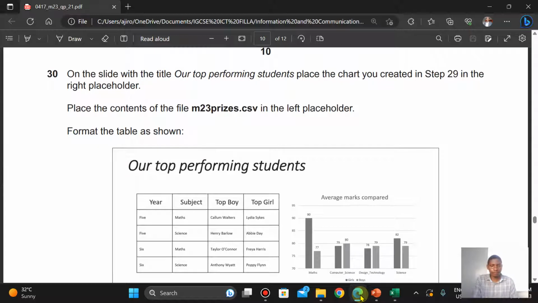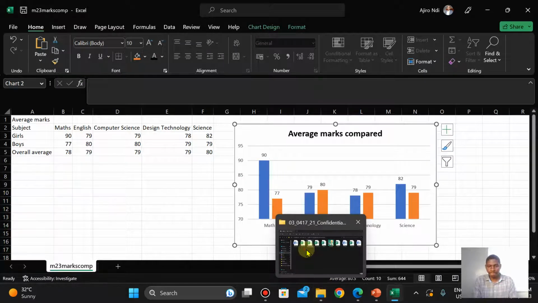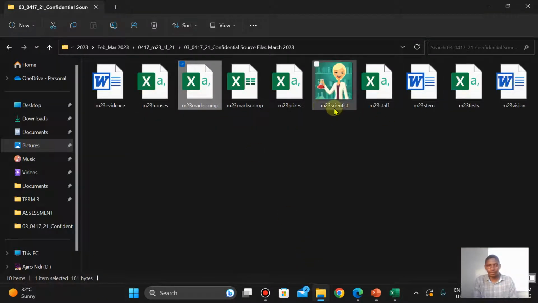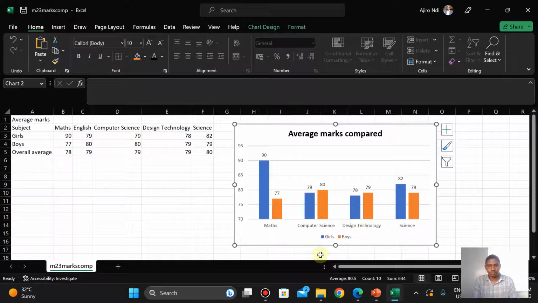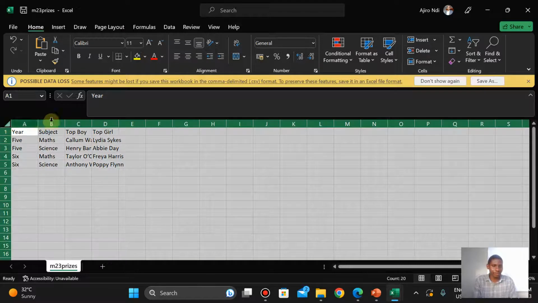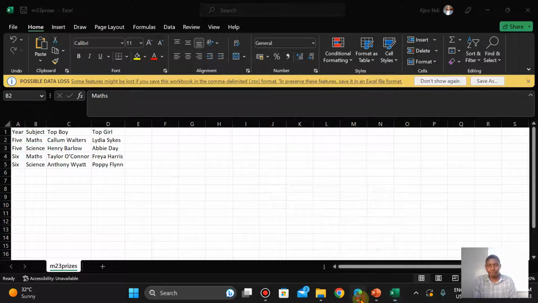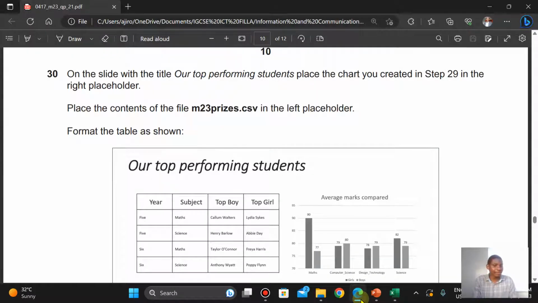The next one is place the content of the file M23 prices.csv in the left placeholder. So let me open it. So I'm going to save this. Click on file, click on save. Price. Since we're not doing anything here, just click here to select all, double click here, and then we have this. So they said place the content of the M23 price in the left placeholder.